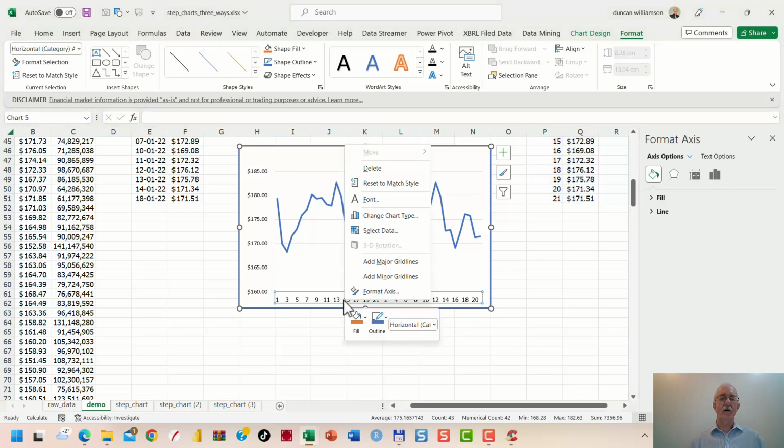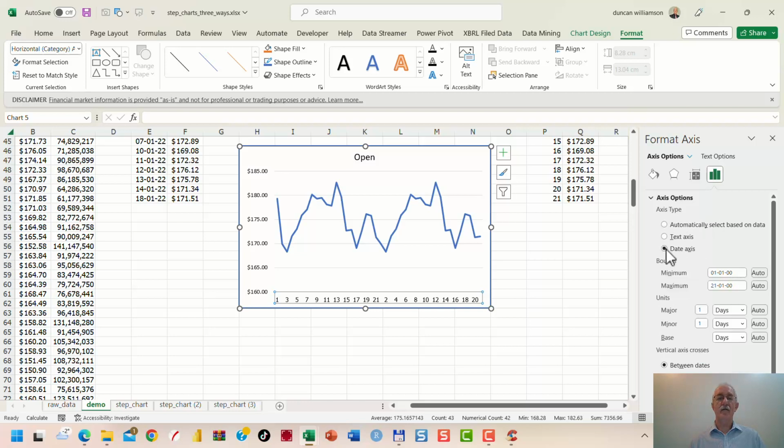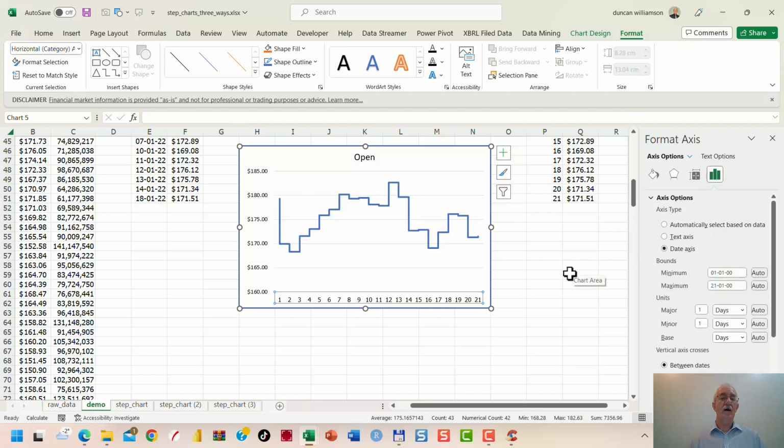And the final step should be: right click on the horizontal axis, format the axis, and the final step, watch what happens when I change the type, axis options, axis type from automatic to date. Instantly, it becomes a step chart.